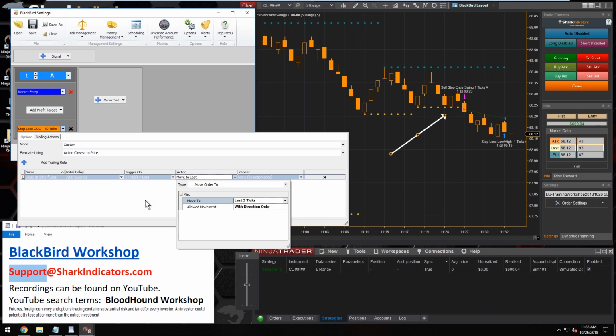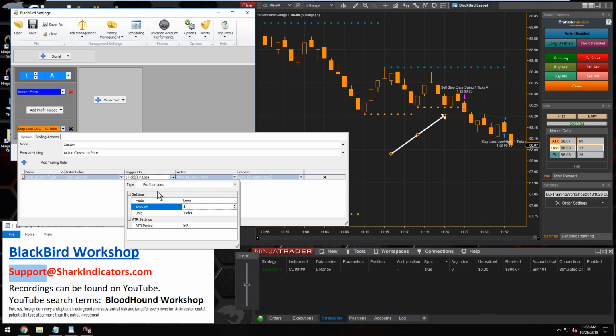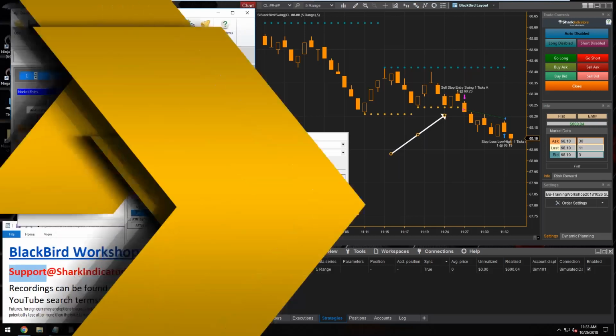So that's all we needed to do. Just set up the initial delay for however many seconds, so just convert hours into seconds. And then the other one is using the trigger and setting the trigger to profit or loss, and simply look for a 1 tick loss.